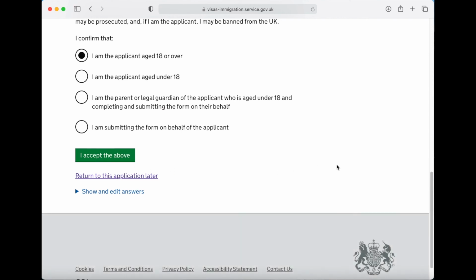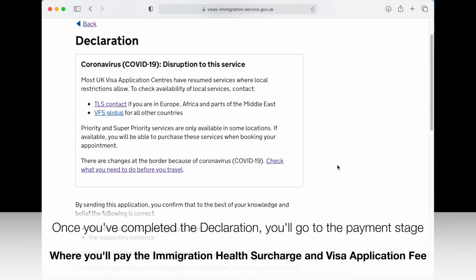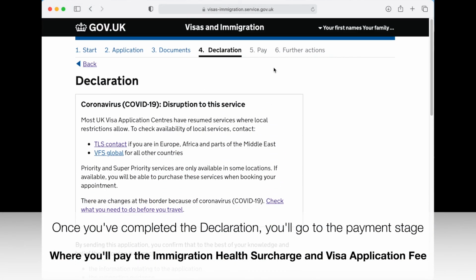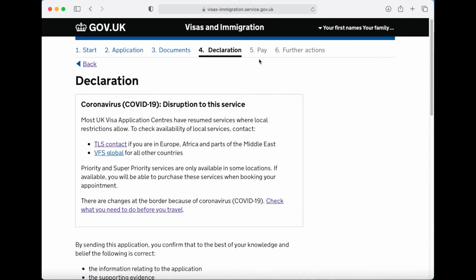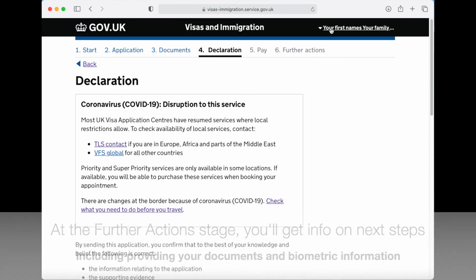Once you've completed the declaration stage, you'll advance to the payment stage where you'll pay the immigration health surcharge and visa application fee. At the further action stage, you'll get information on the next steps, including providing your documents and biometric information.